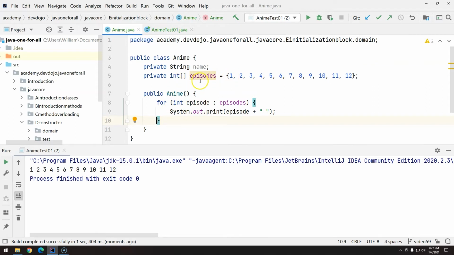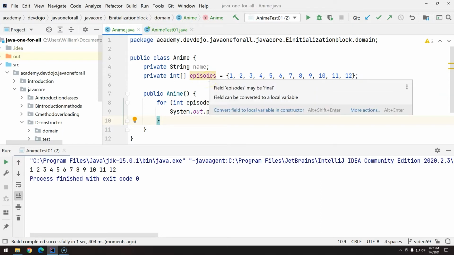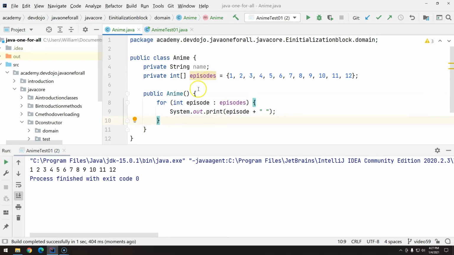Now, we do have a problem here. What happens if we're talking about One Piece, and for the people that don't know, it's been running for more than 17 years already, and they're expecting to have like 5 more to go. So we have more than 900 episodes, so it would be very, very difficult to add 900 values here manually. So what are the options that we have?